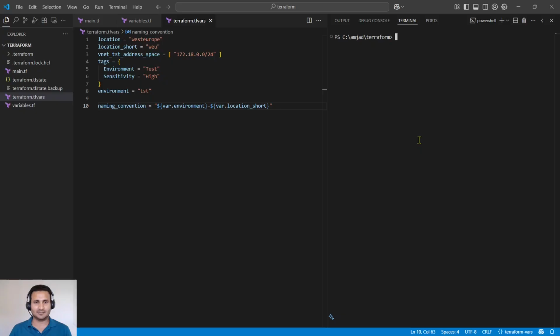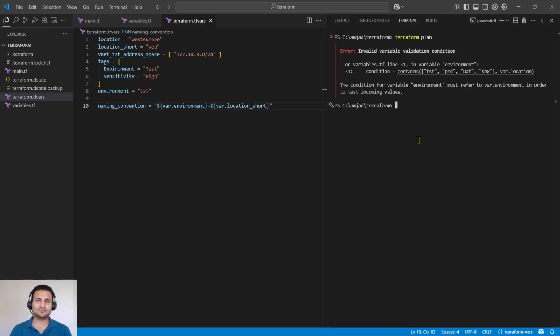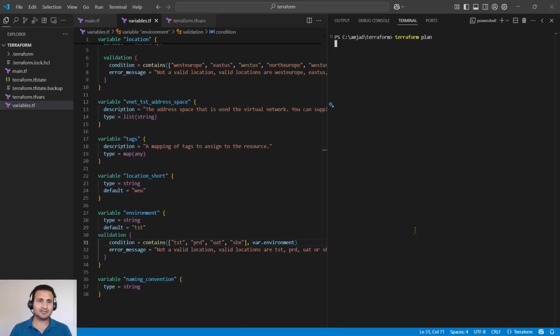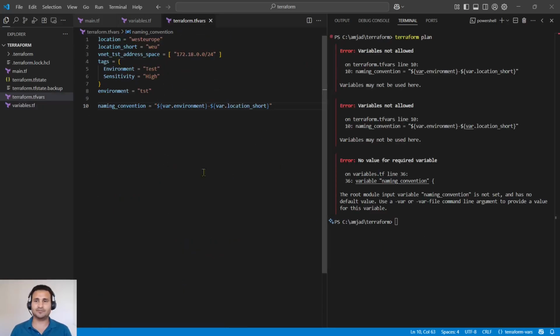It will not work, and I'll tell you why. But first, let's run and see if it is going to work or not. So the first thing is the condition itself is failed because when I was defining the variable, I didn't replace it with the environment. So this is good. Now let's run the Terraform plan command and see the Terraform view.